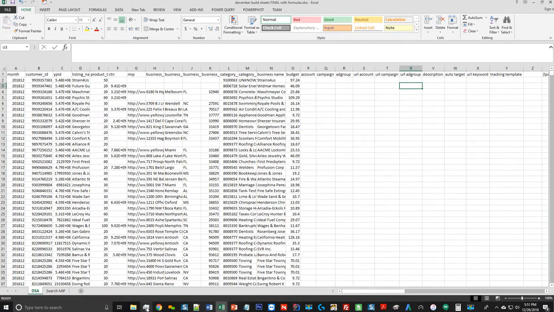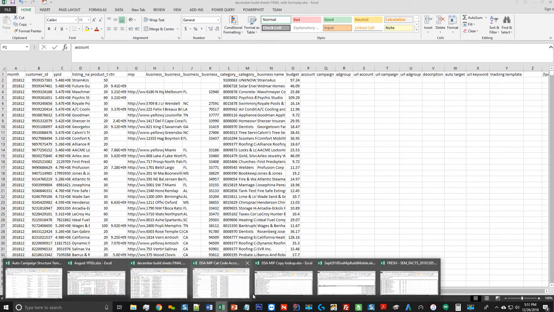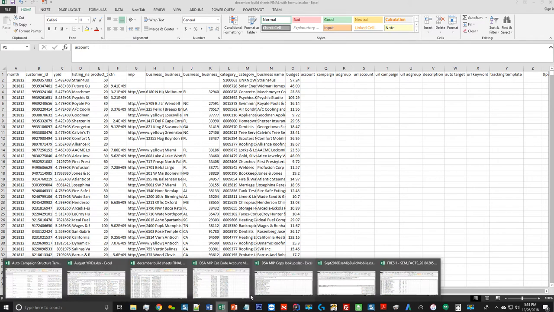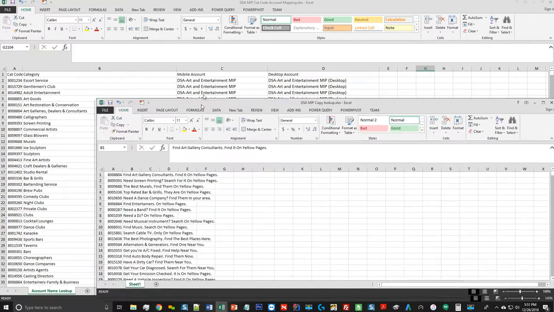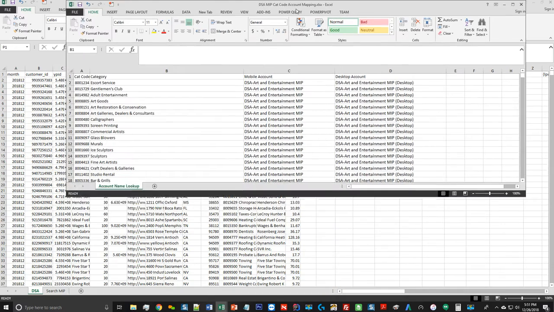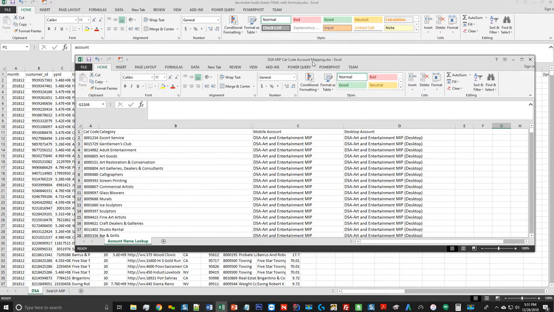And then the other thing I have to look up is the account. This is in the files, but oops, that's the wrong one. It is DSA MIP, cat code. Nope, let's copy. Why am I missing that one? Here it is, it's right in front of me. DSA MIP, cat code, account mapping. That's the name of the file.